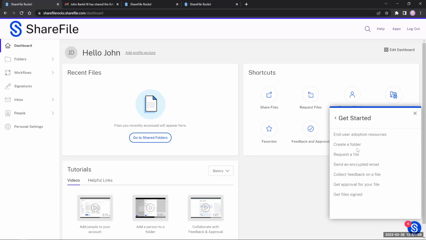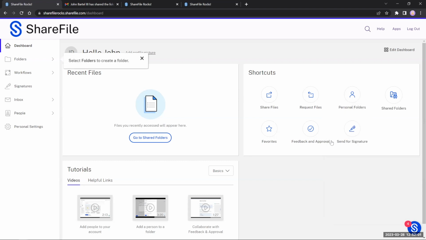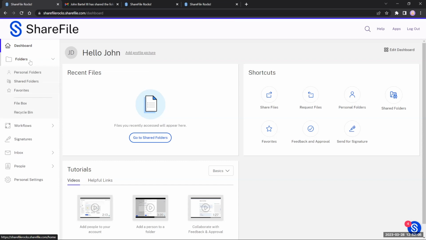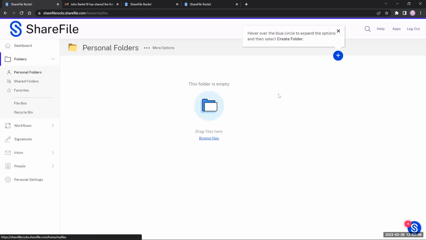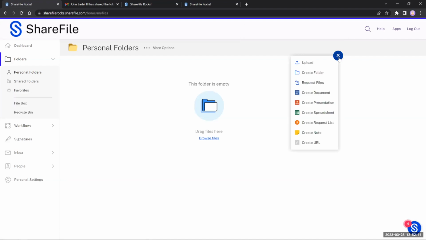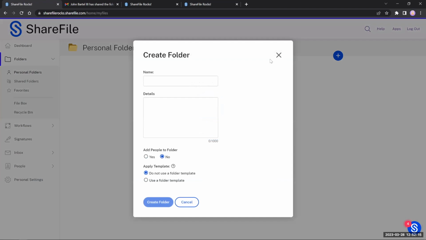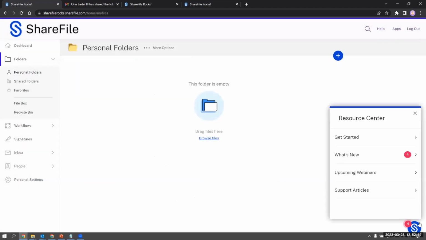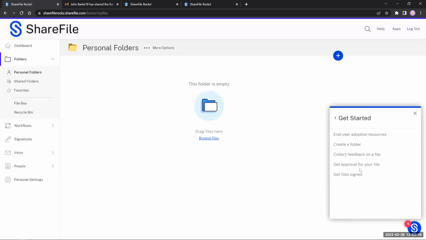So for instance, if I wanted to create a folder, it's going to jump into selecting a folder. So it's going to guide me through. It's going to tell me to go into my personal folder. This is just an example. Oh, and I can create a folder from here. So it's very nice and guided. It goes through a couple different ones. We're continuously adding to here.